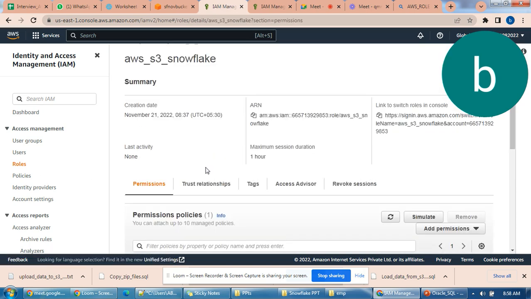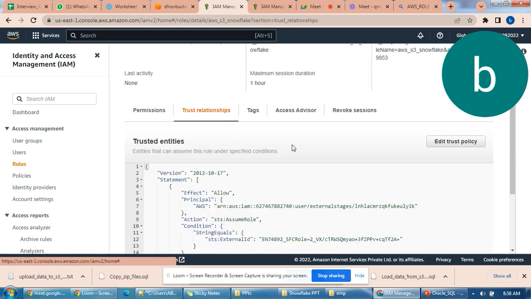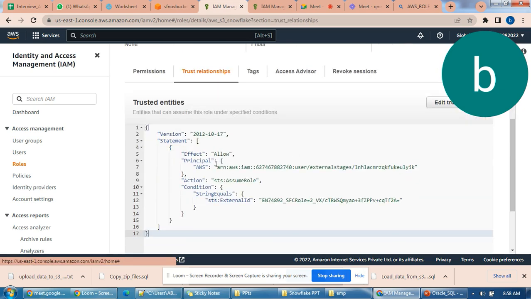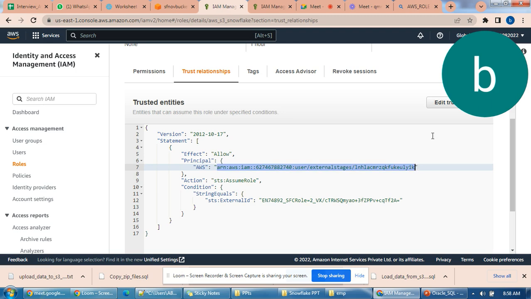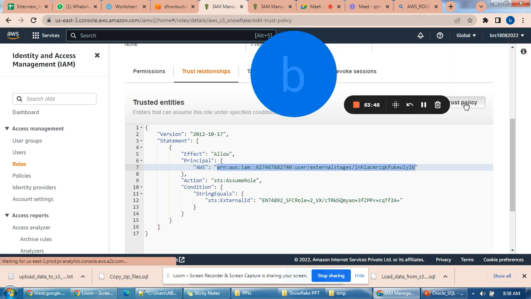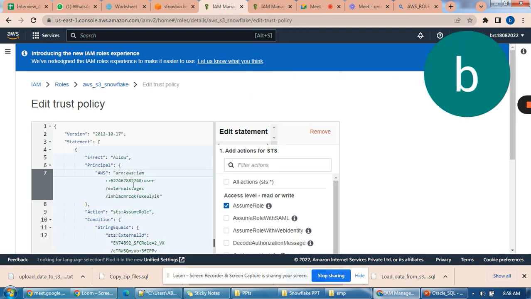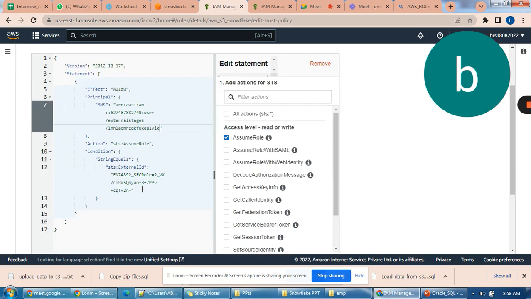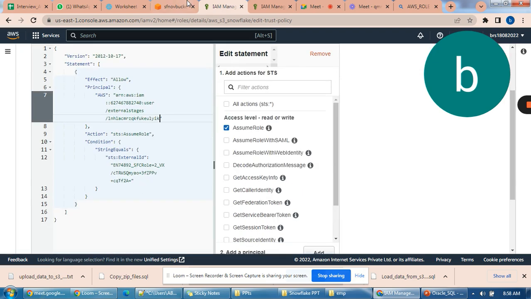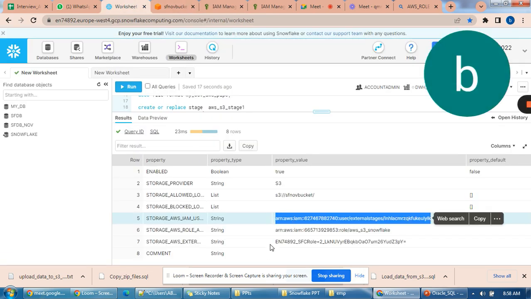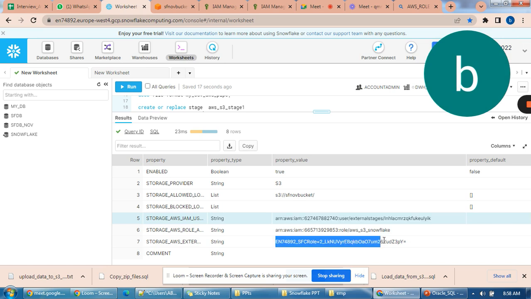Trust relationships, right? Yeah, that URL you have to pass here. Edit trust policy. This is correct only. Okay. Next, you need to pass the external ID. You need to integrate your external ID. External ID is this one.